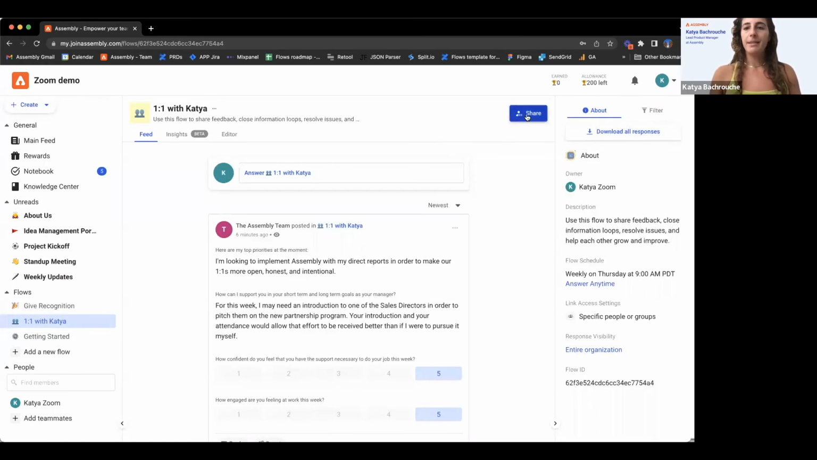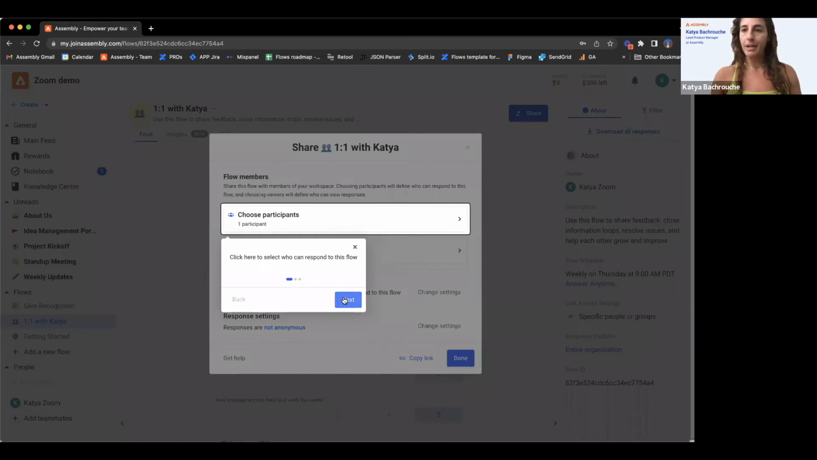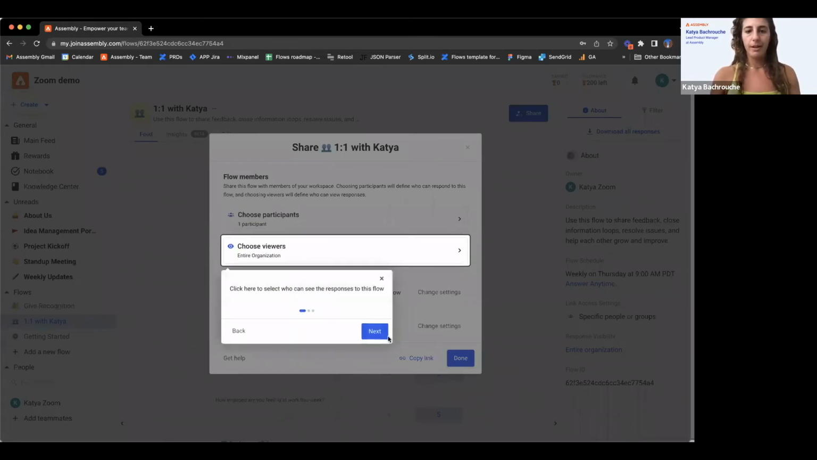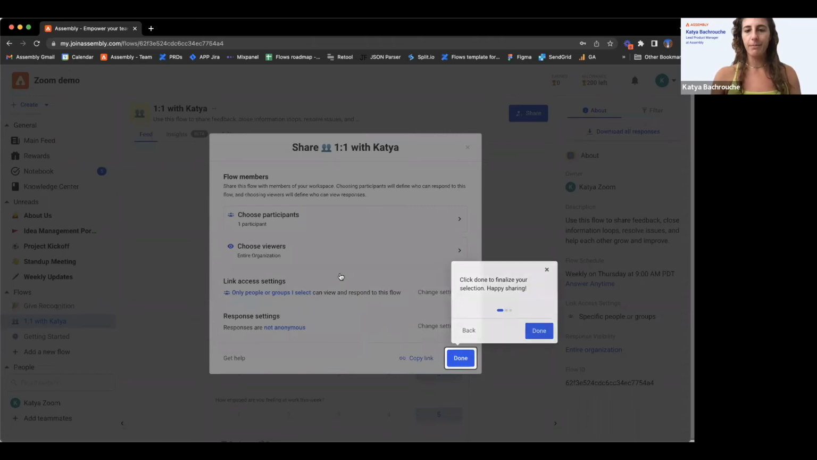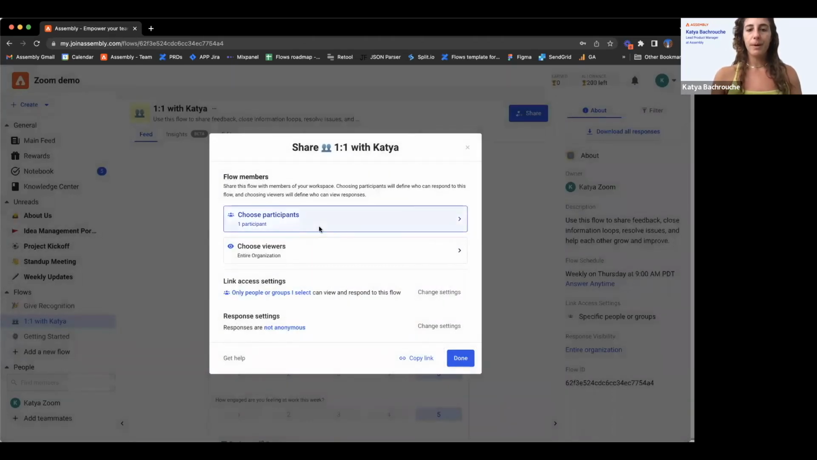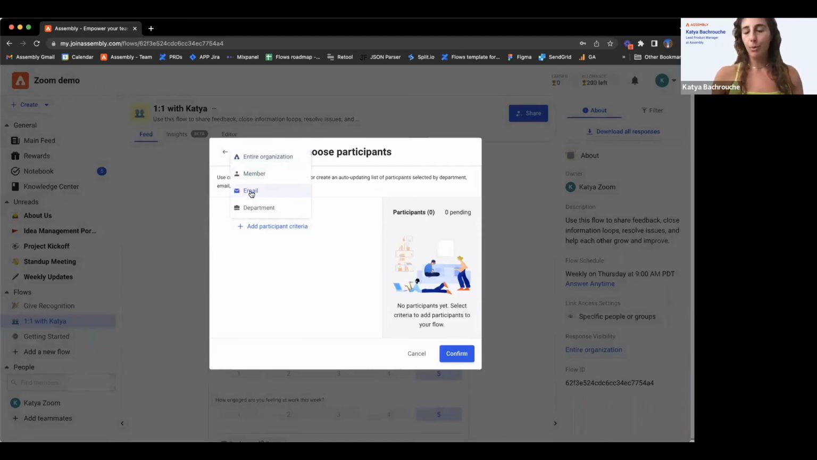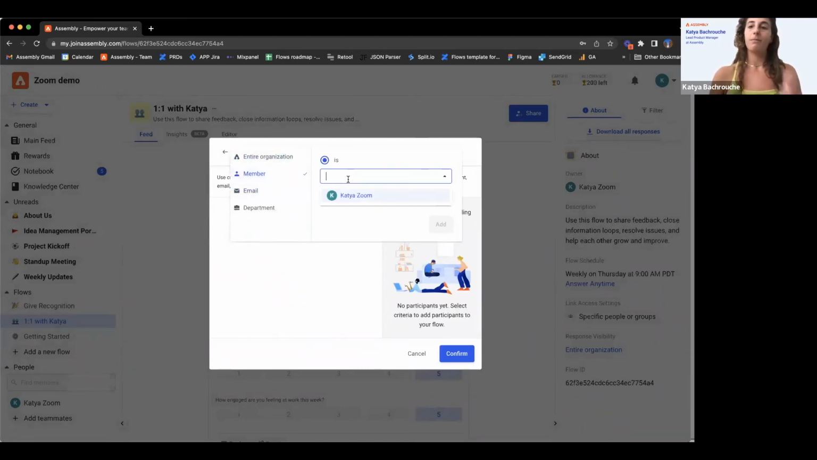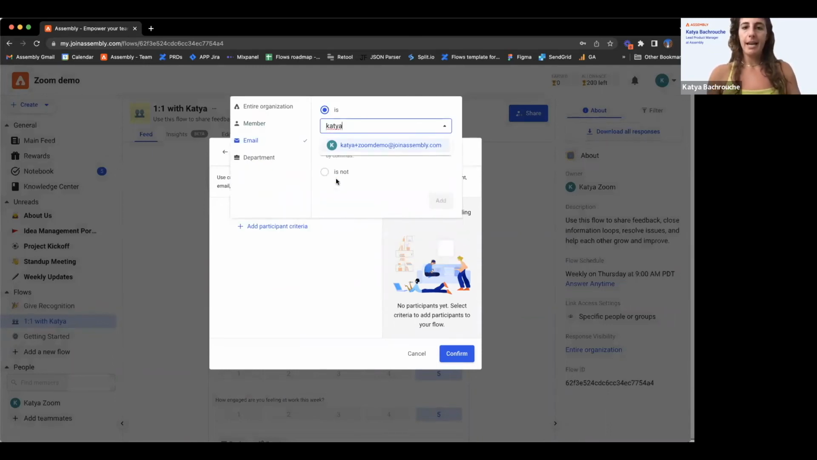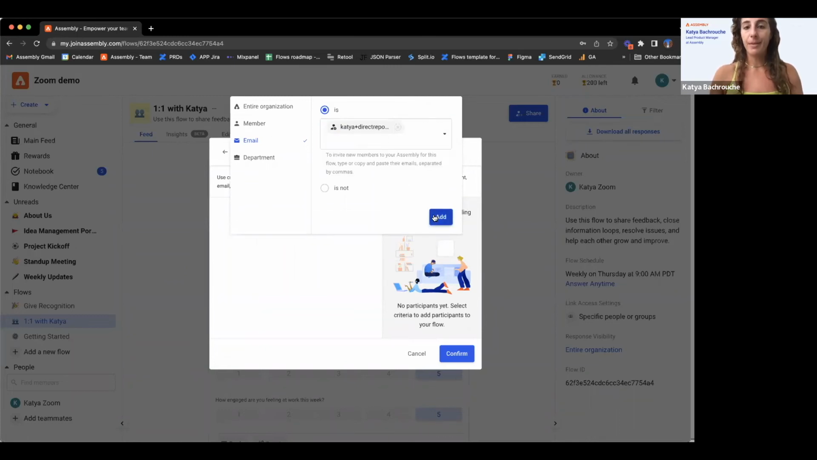And then if you want this to be between yourself and your manager or yourself and your direct report, direct reports can set this up, by the way, or managers can set this up. We have a different template depending on who's the person setting up. So choose participants. So say I'm working with my direct report and they're not in the platform yet, so I can actually invite them. So let's say Katya, test email. You can invite them from here.